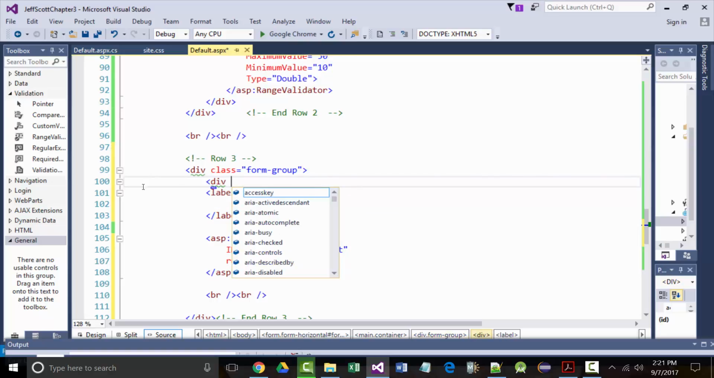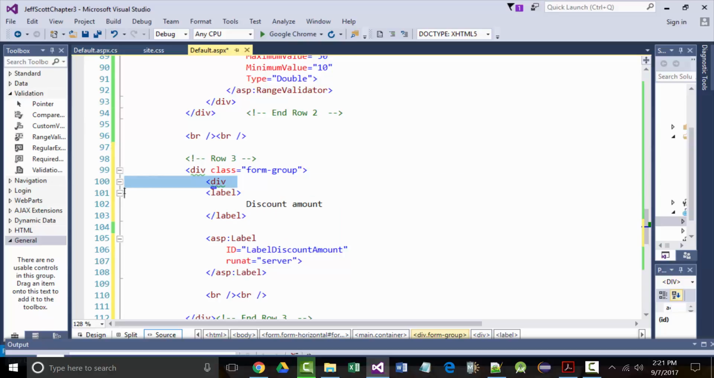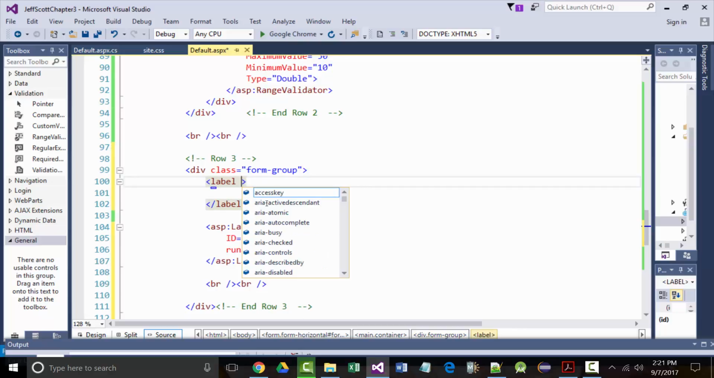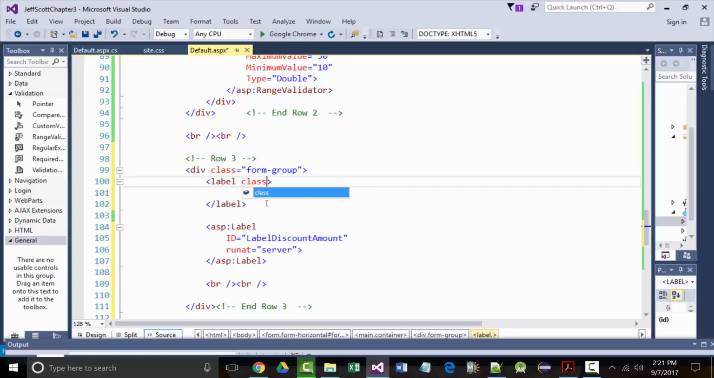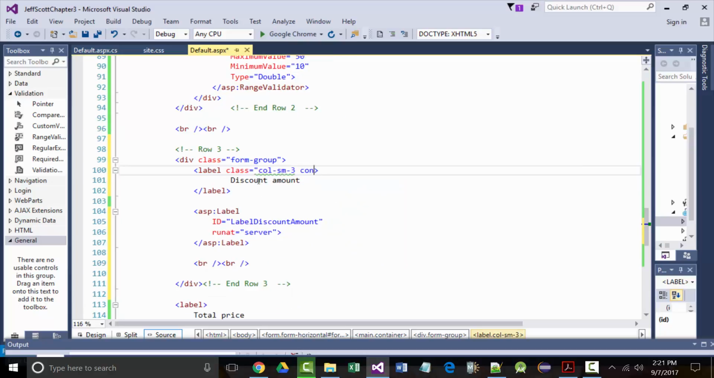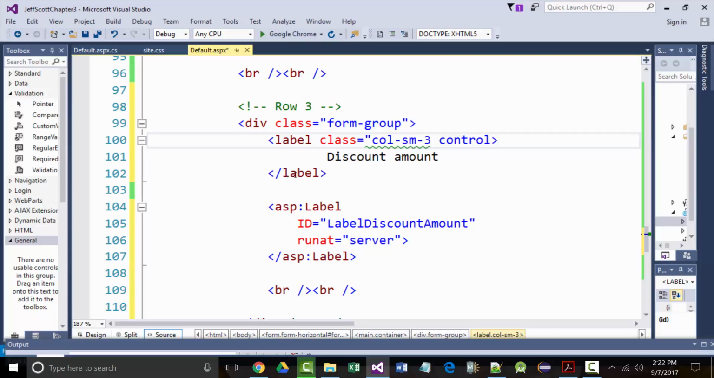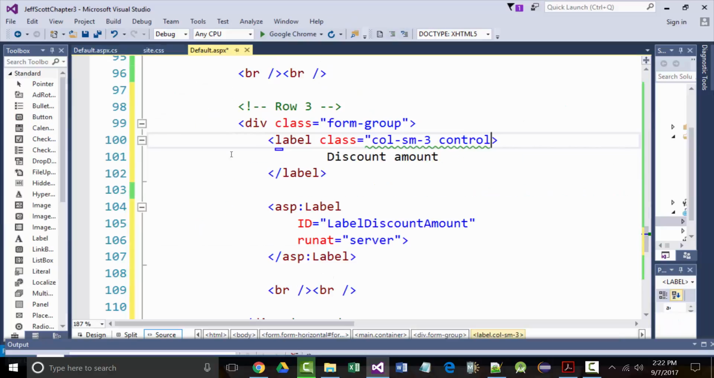I don't even like doing that. I think it's cleaner to do it the other way because I also want to put in control label. So I'm going to put it in like this. I am going to say class equals col-sm-3 and then again control-label.